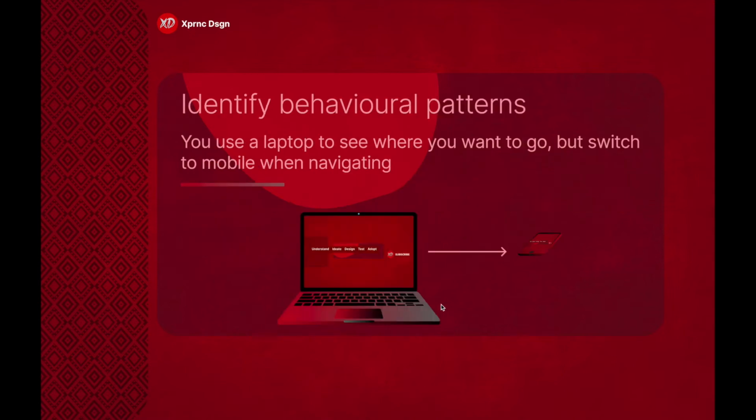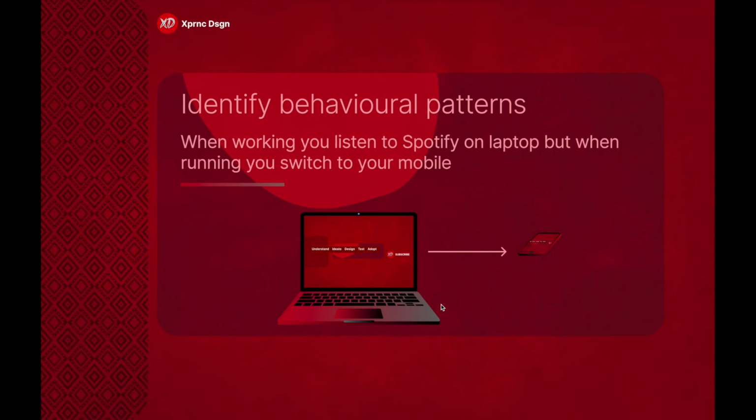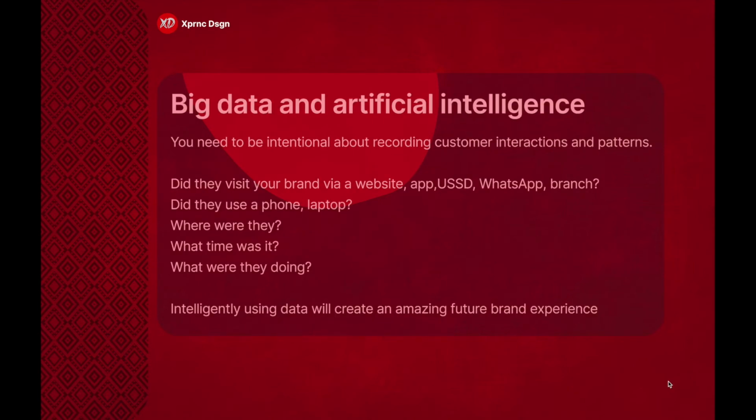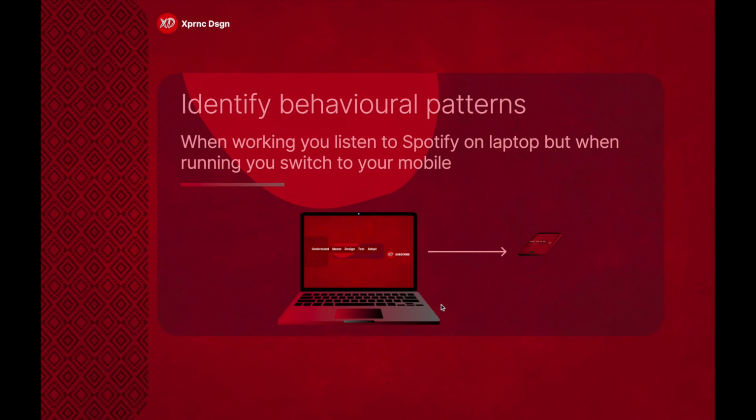Talking about behaviors, simple example, you could be chilling, doing some work on your laptop, and next thing you need to go somewhere during lunchtime, and you have to go to Google Maps, search for an address. You can see how far the place is, but as soon as you need to leave, you're going to switch to your mobile phone and navigate. Another one could be working, pumping some awesome music, listening to Spotify. And if you need to run in the morning or after work, you want to switch to your phone.